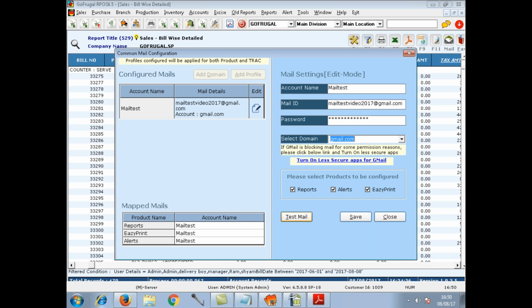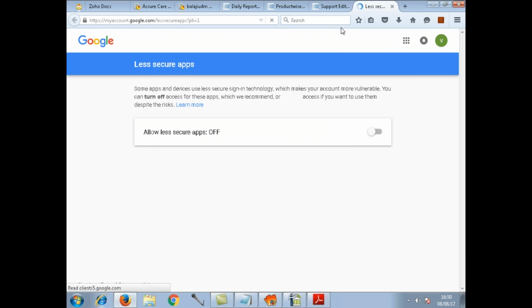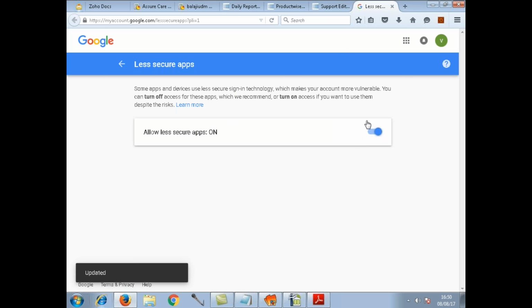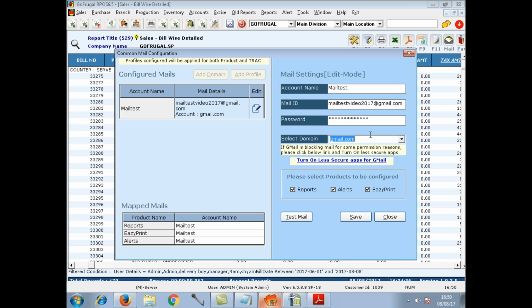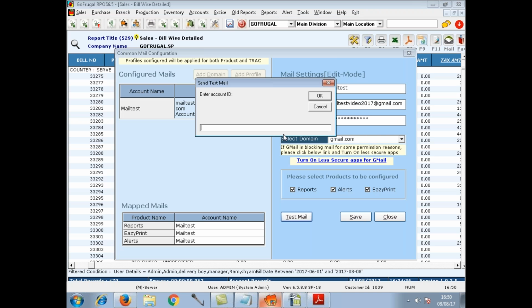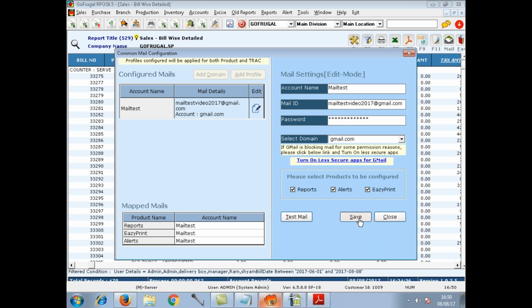Then more importantly, this is applicable only for Gmail and Yahoo. Sometimes if you click on test mail, you might see the test mail process is not successful. So in that case, you just need to click on turn on less secure apps for the Gmail. Once you click on this, it will directly redirect you to the Gmail account. So here you can turn it on. You can turn it on and then go to the test mail option. So you can just give in a random ID to check with the test mail. If test mail is working properly, then you can click on the save option. So once you save, it will be saved successfully.